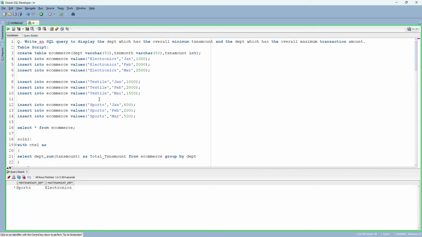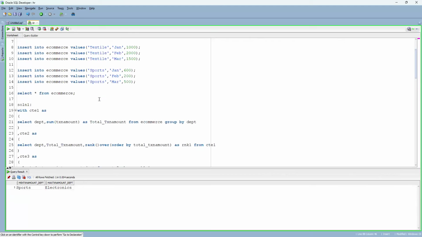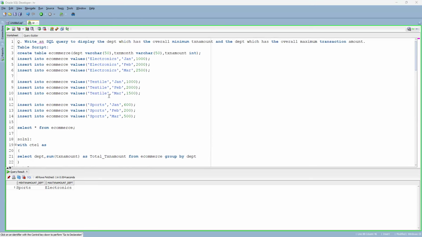Then I will share the solution on how you can solve it using a subquery and only aggregates, no CTE, no window function. Can we solve this using pivot also? You can solve using pivot as well. What you have to do is use the sum of transaction amount for department in, and then hard code electronics, textile, sports, and you will get these departments as columns, and then the total transaction amount, and then you can find the max. You can try that as well. Give it a try.